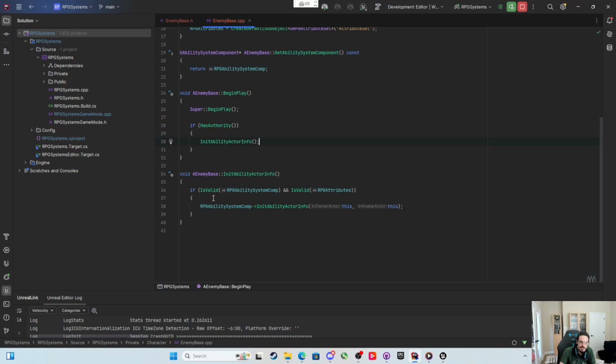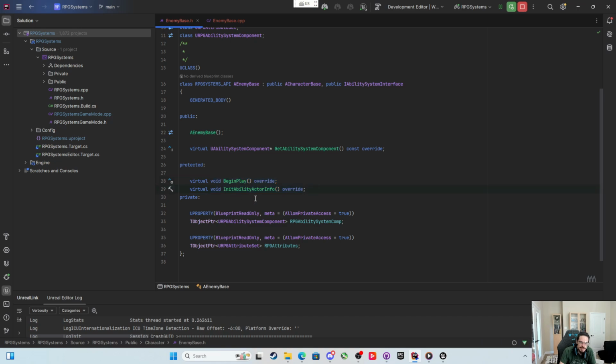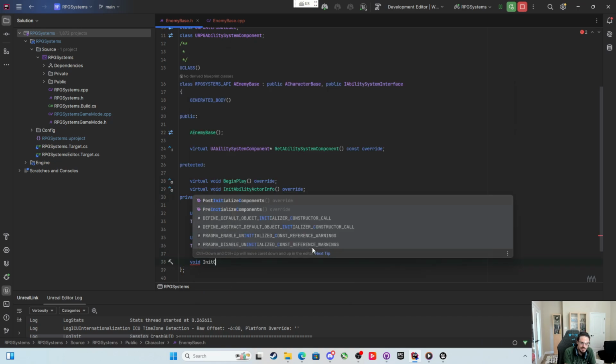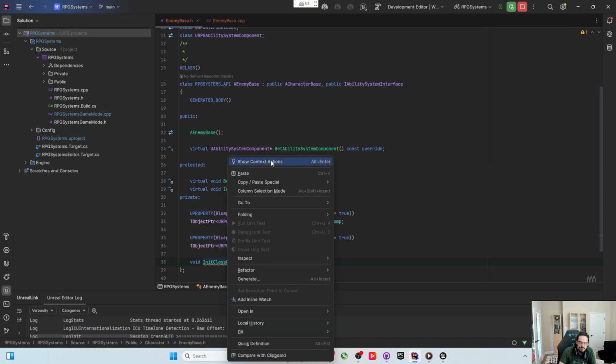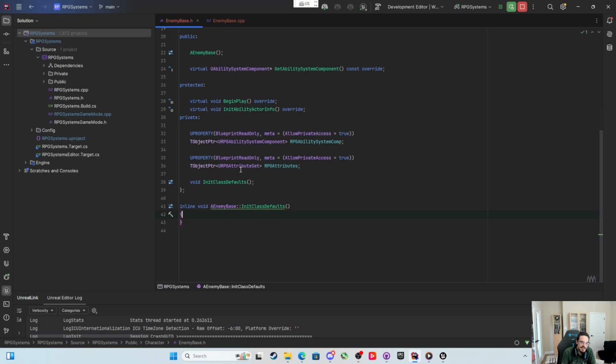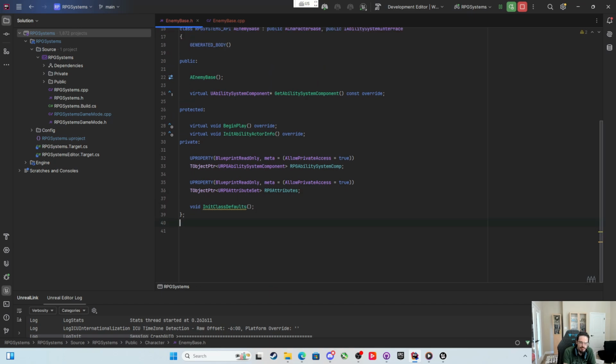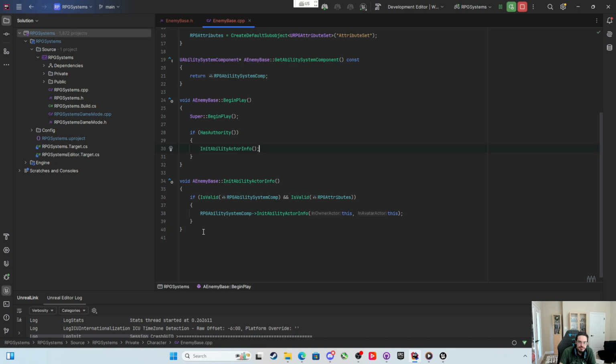But we need to do the player too, sharing the character tag so we can use that same data asset to define all these different character classes. So now that we've init the ability actor info, let's create a private function that will say InitClassDefaults. We'll do just like we do. Oh, excuse me, Rider gave me an inline, and it's not what I wanted.